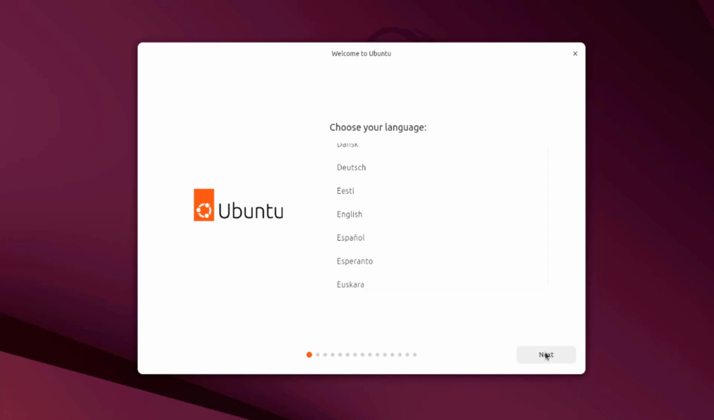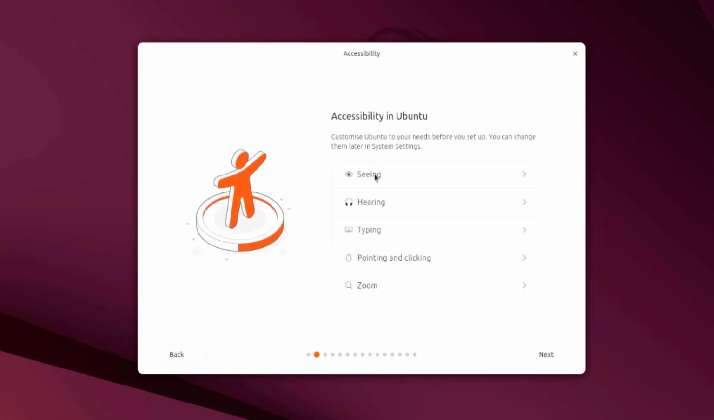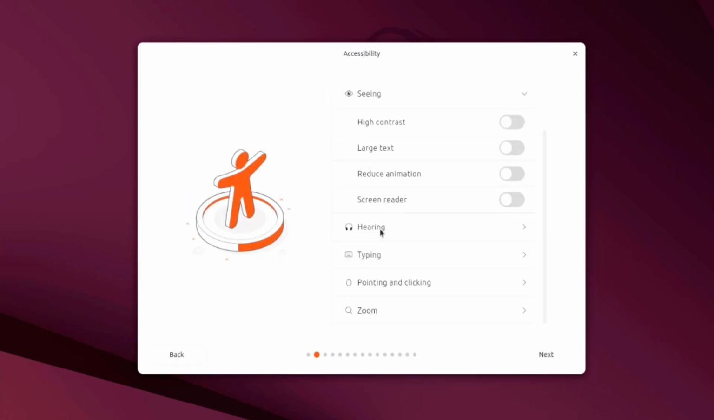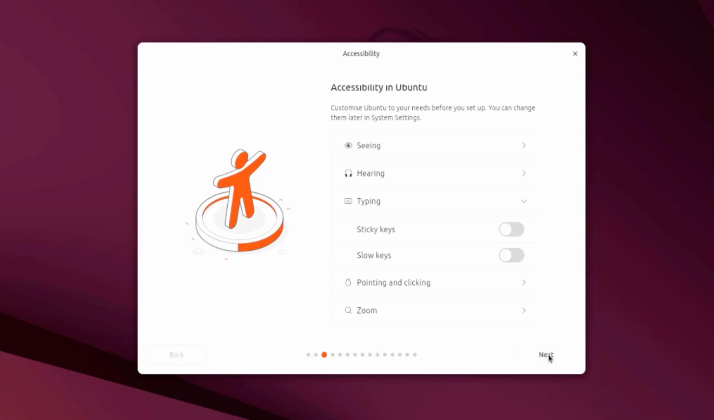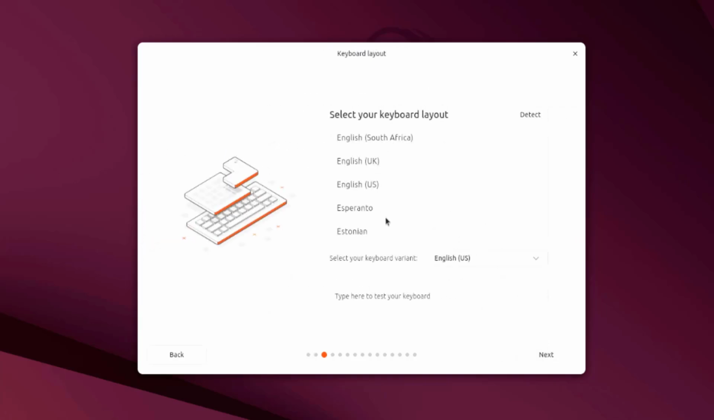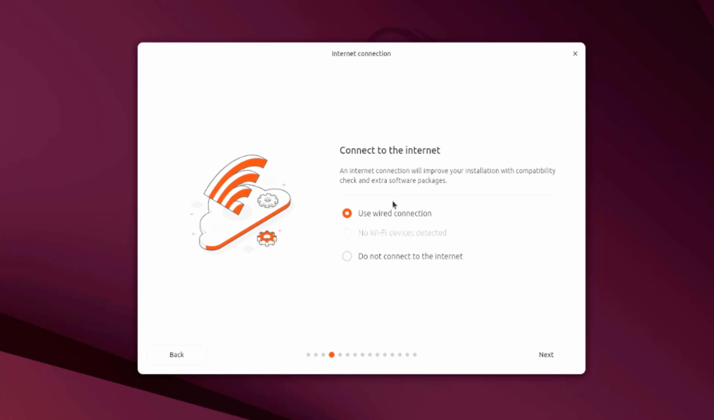So the language, I'm going to leave it as English. This is the accessibility menu. This is the keyboard layout. I'm going to leave it as default. Connect to the internet. So the desktop computer is connected to the internet via Ethernet cable.